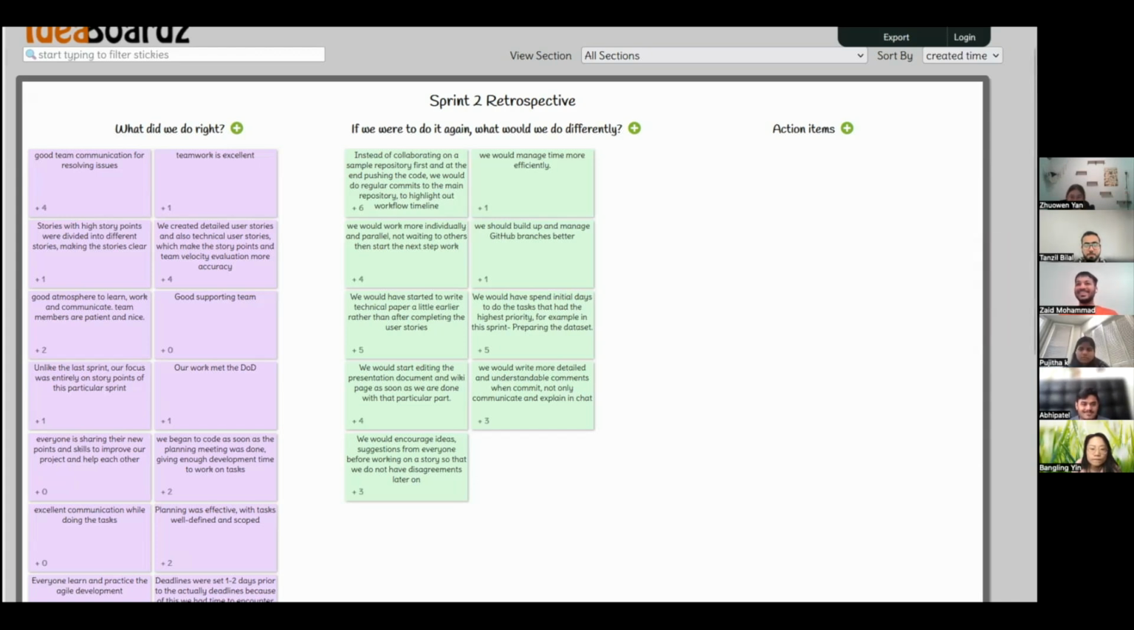Okay. So now we will discuss each section one by one. First, we will discuss what did we do right. After that, we will discuss if we were to do it again, what would we do differently, and based on this particular section, we will assign some action items to make our next sprint better.